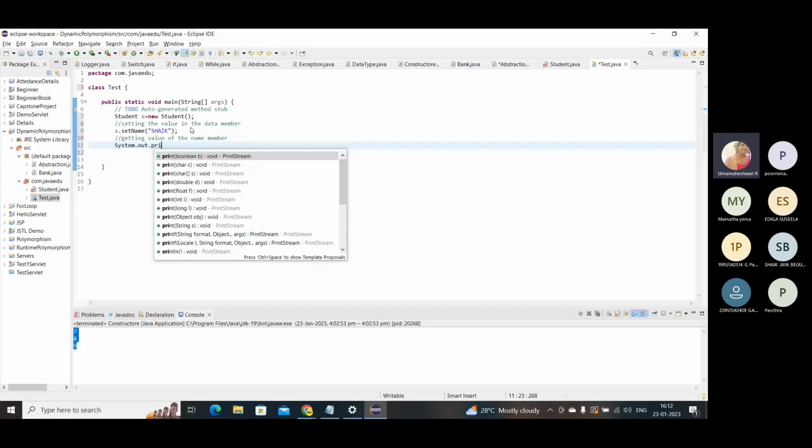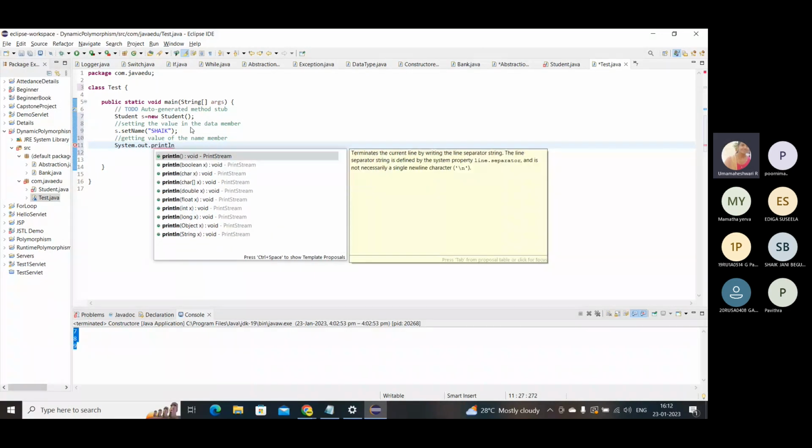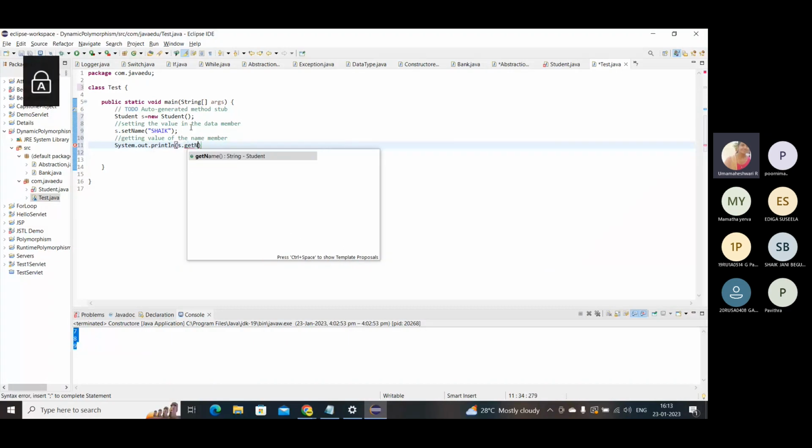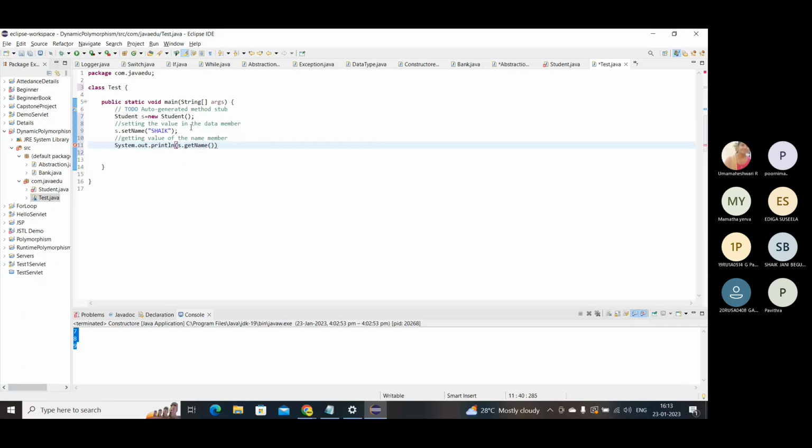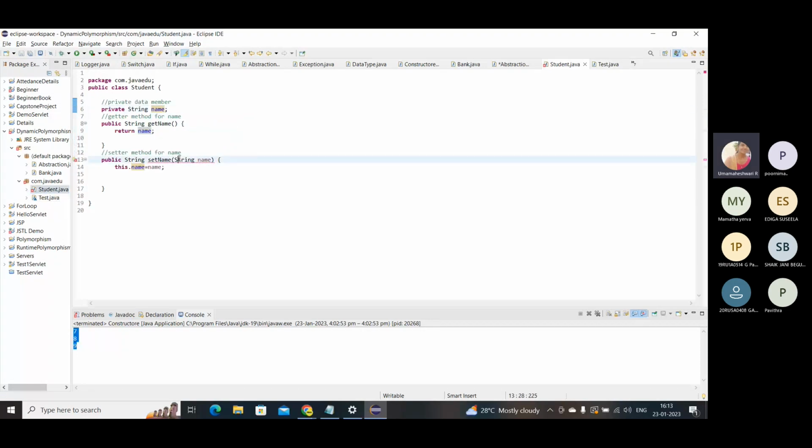System.out.println. Here I'm going to get the value. So what is the variable? s.getName. Here I'm getting an error.